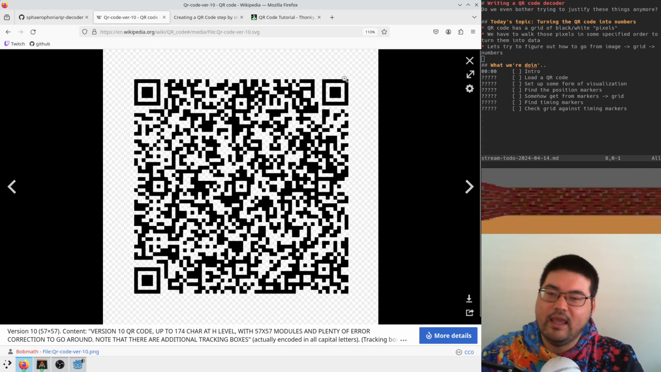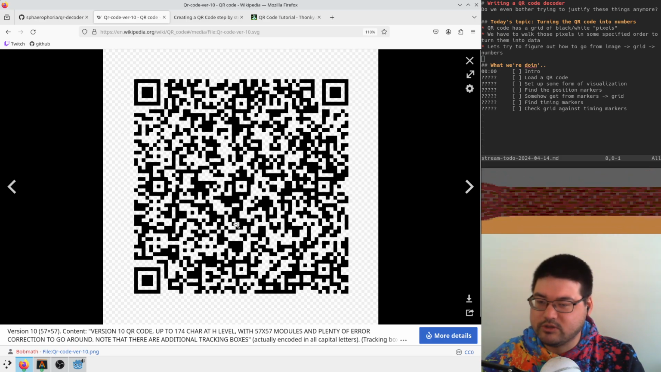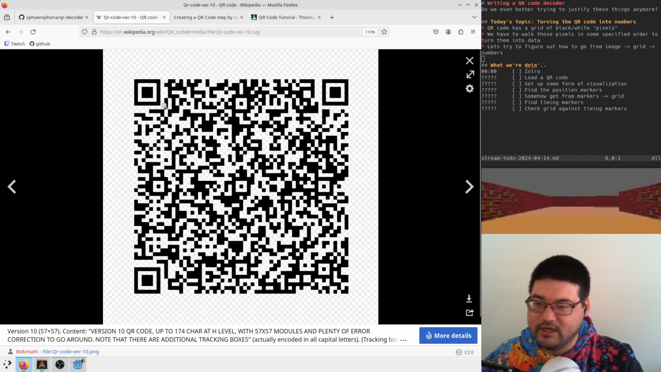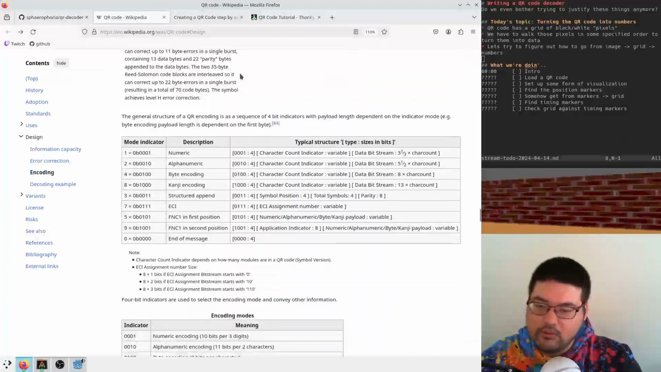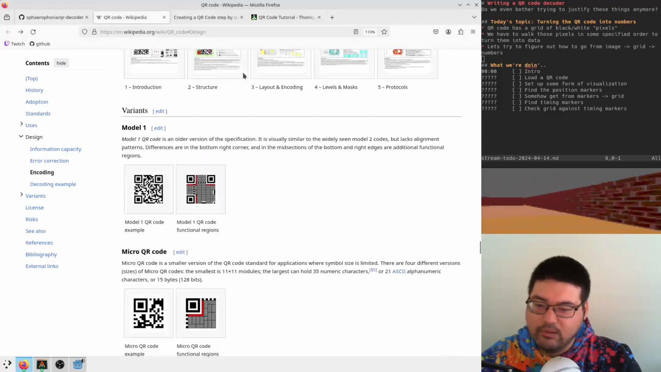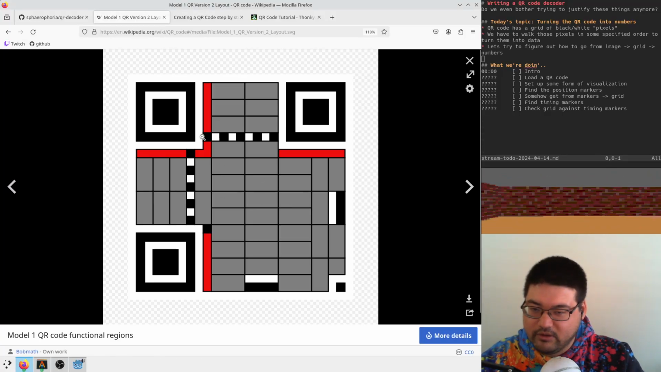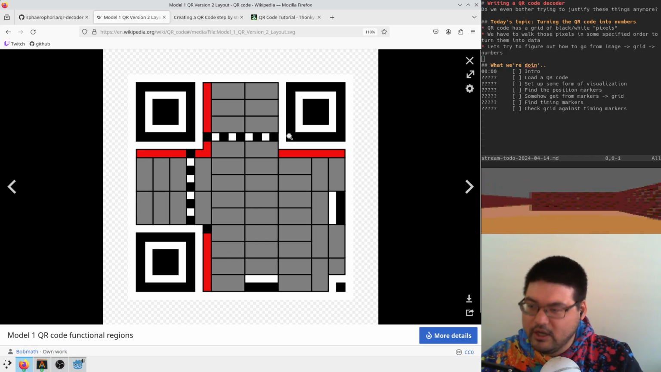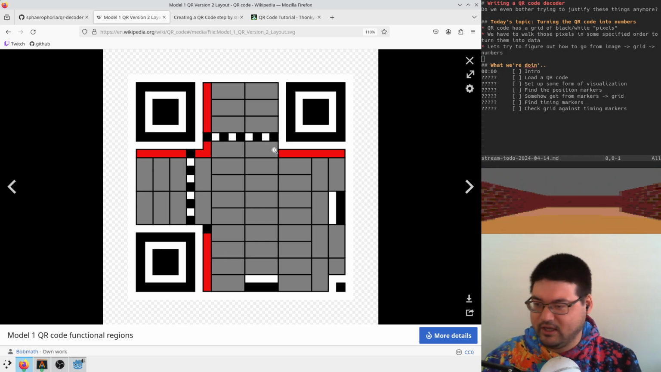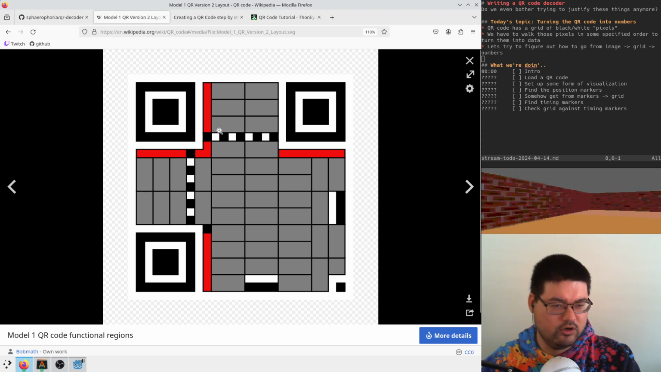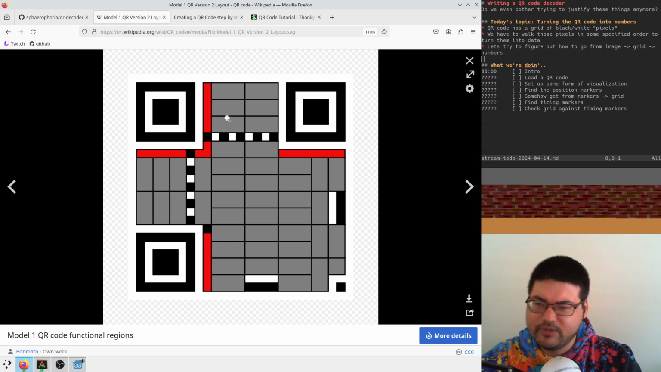Then we can guess what we think the size of each of these blocks will be, and then we can check that against the fact that there's one row and one column in the QR code that is just alternating black and white. Let's see if we can find an example. Here they have black white black white black white. So once we have a guess for what we think the block size would be, we can check that against the alignment patterns, or sorry, the timing markers, I think they're called. So that's the plan for today.